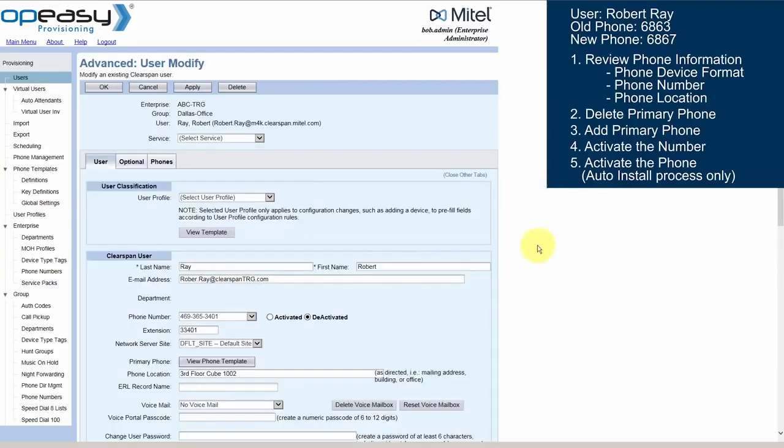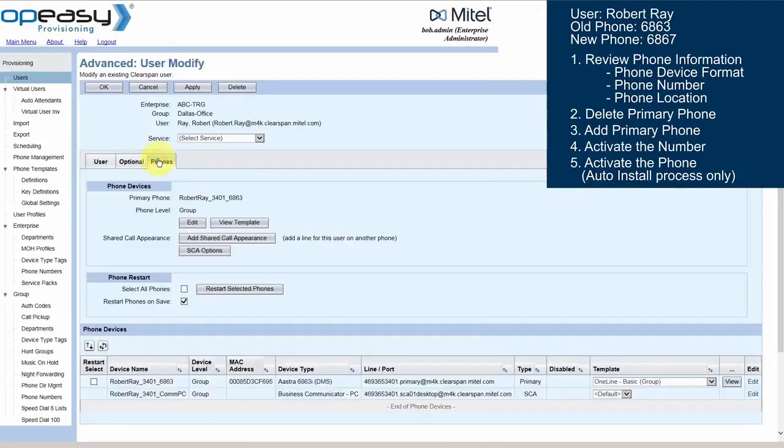This will bring up 3 tabs. Select the Phones tab. There are all of the devices that are associated with this user. Some possible examples of entries would be a shared call appearance, communicator clients, and primary. The line with the type primary is the desktop phone. To the right of that line, click on Edit.